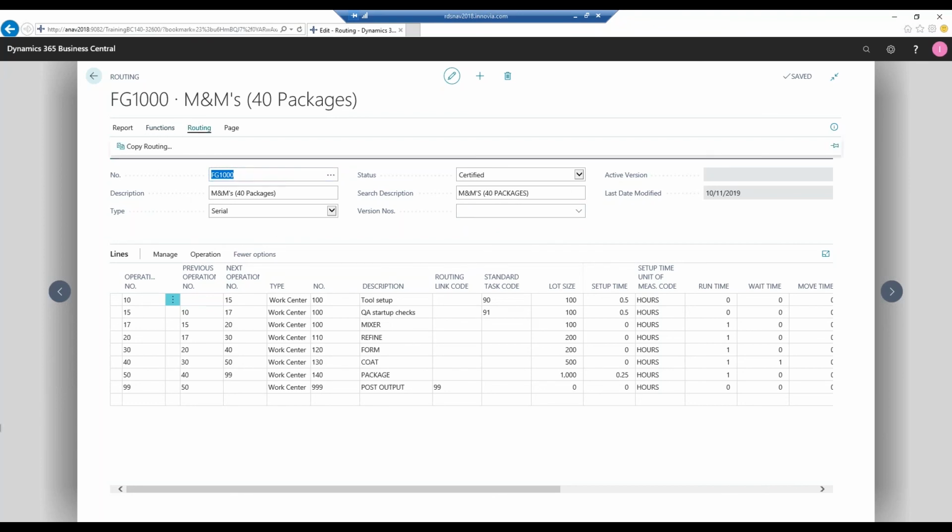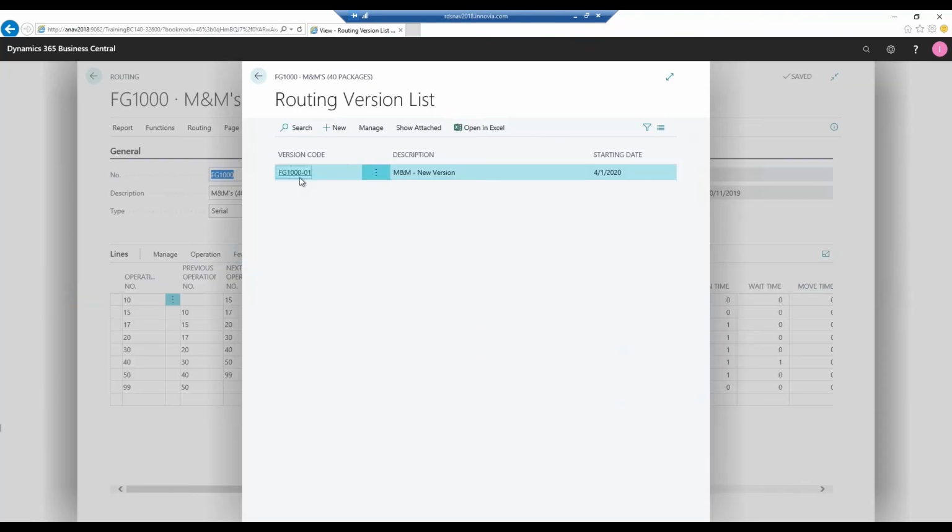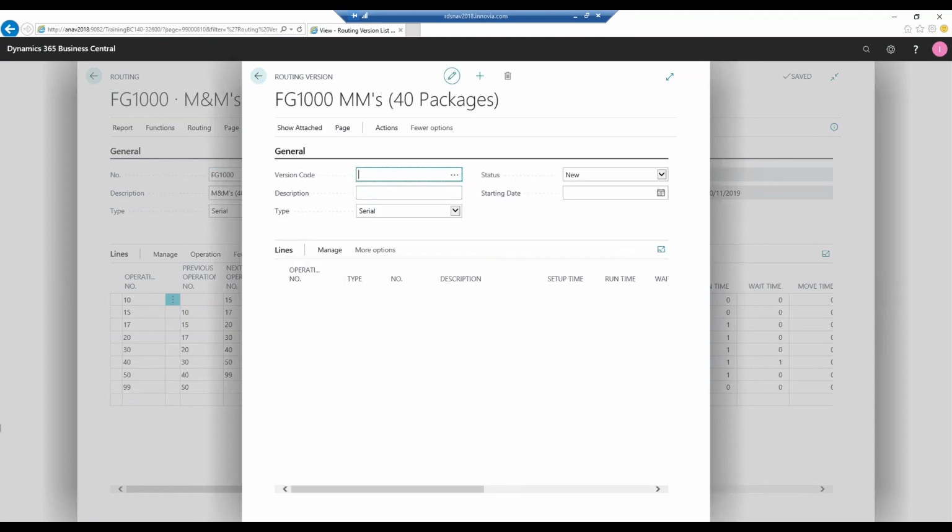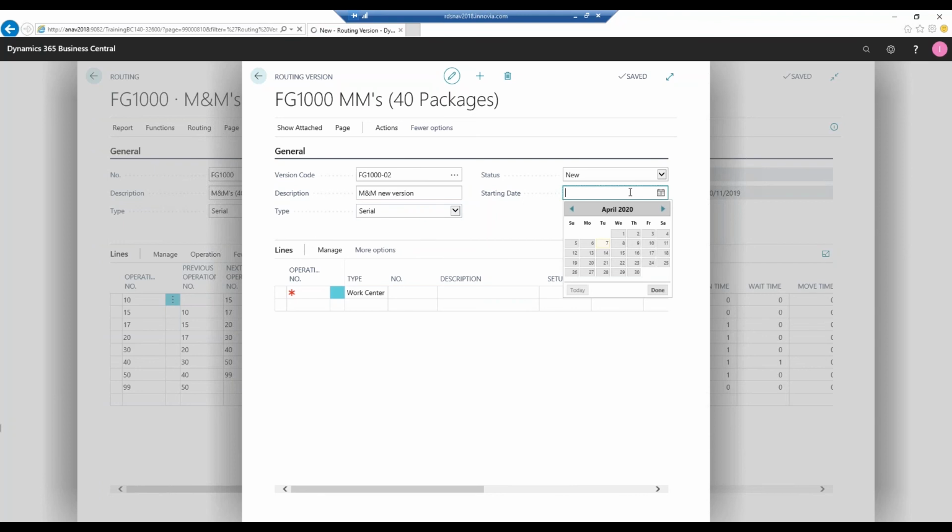So if I go to routing versions, okay, I have one version out there already, but I'm going to create a second version. I'm not using version numbers. I like to use the routing number dash a version number. So I manually enter in my code. All right, and I can enter a starting date. So maybe as of May 1st, this is the new routing that we'll be using.